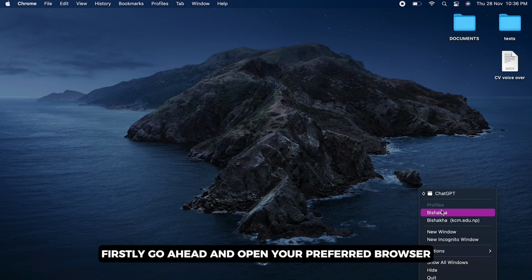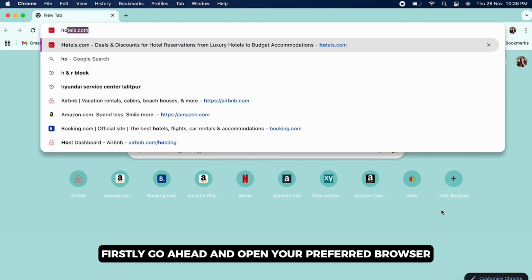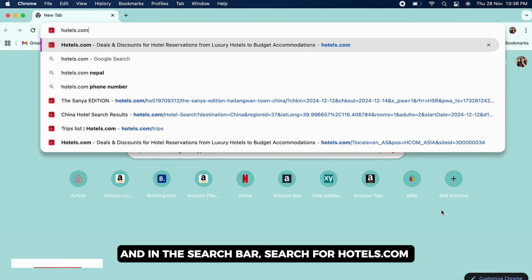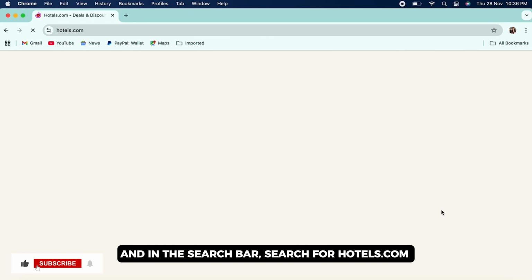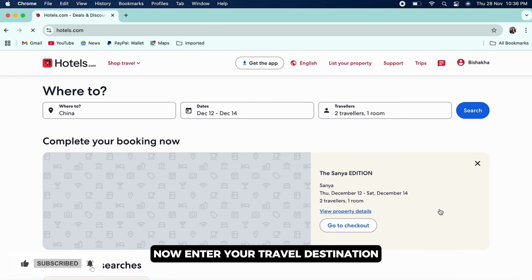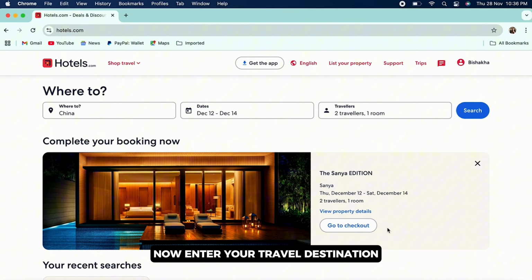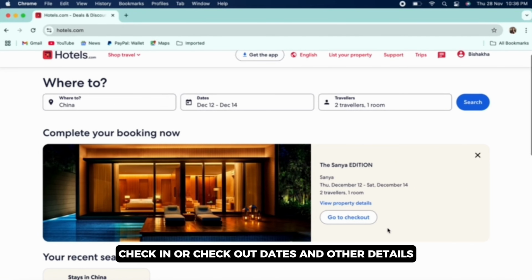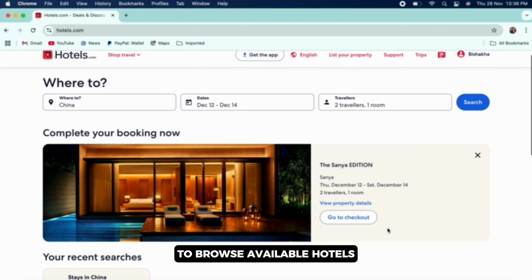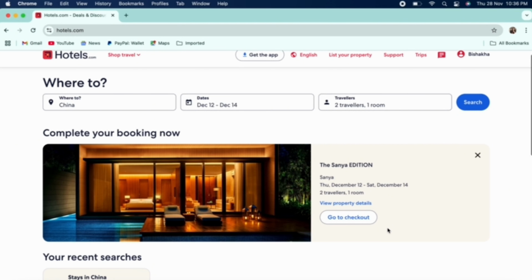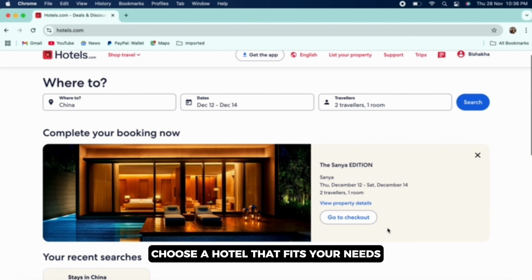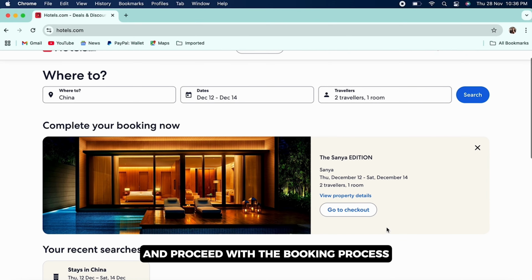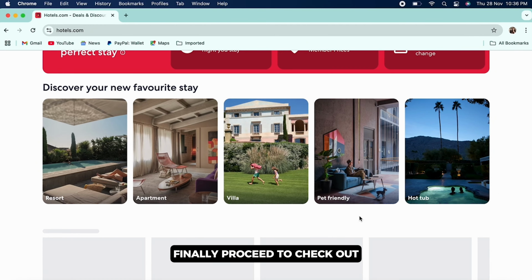Firstly, go ahead and open your preferred browser and in the search bar search for Hotels.com. Now enter your travel destination, check-in or check-out dates and other details to browse available hotels. Further, select your hotel, choose a hotel that fits your needs and proceed with the booking process. Finally, proceed to check out.